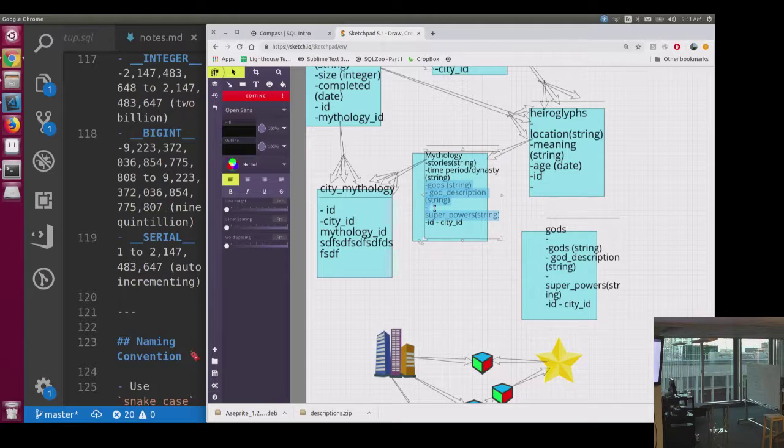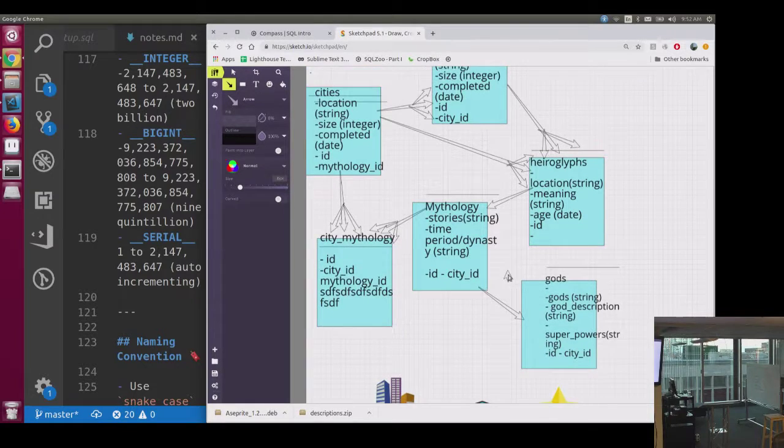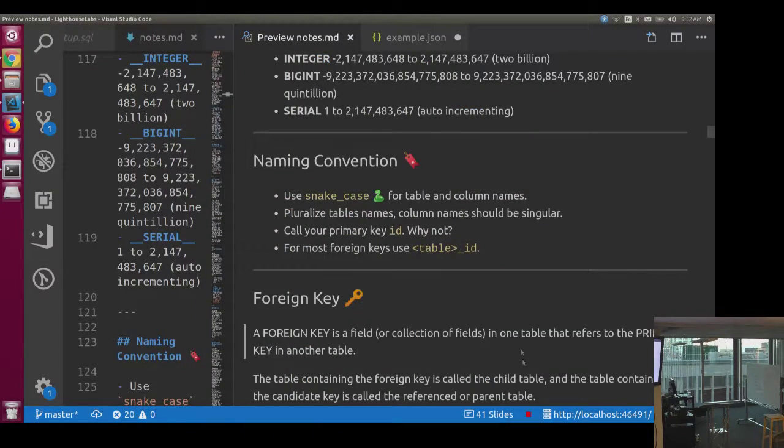We just create another relationship. So now instead of including all that really long information that could be repeated within multiple mythology tables, we include it once in another table, and we just have a new reference to it. We'll look at that a bit more in a second.